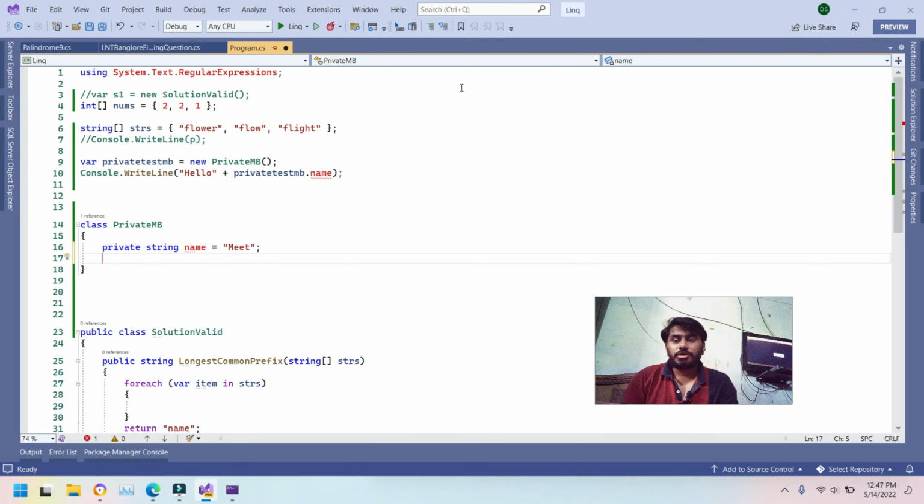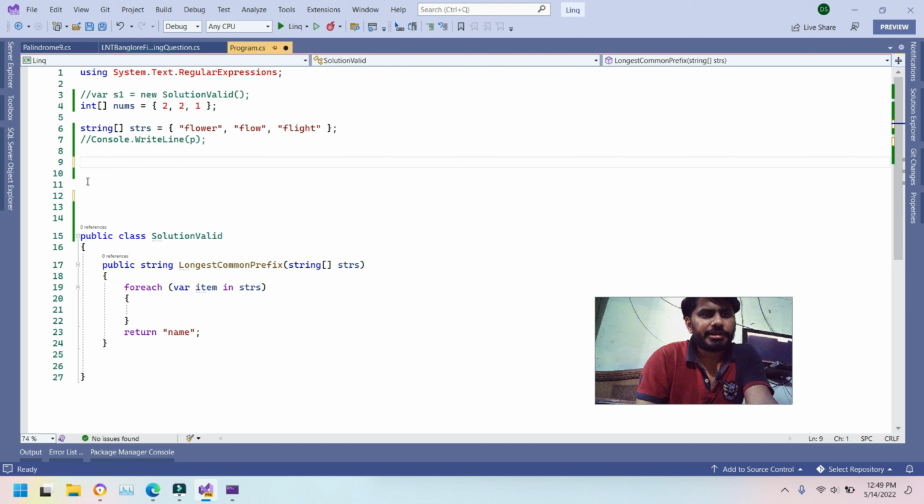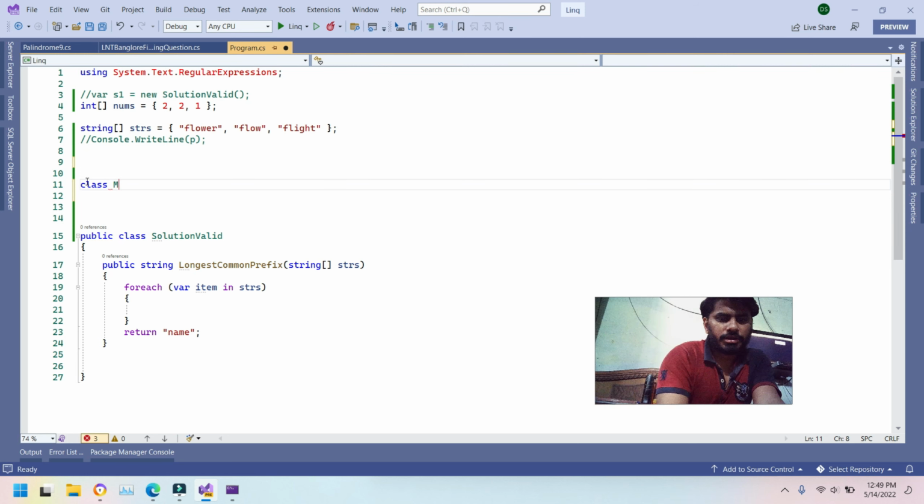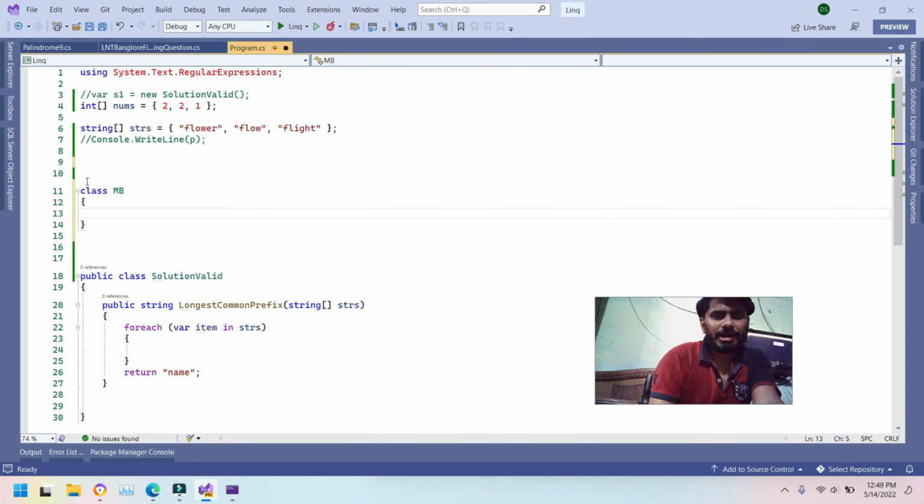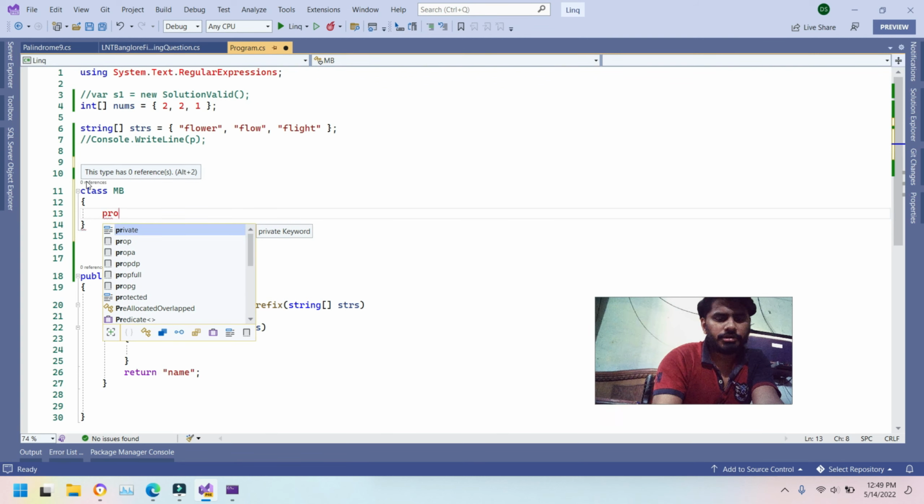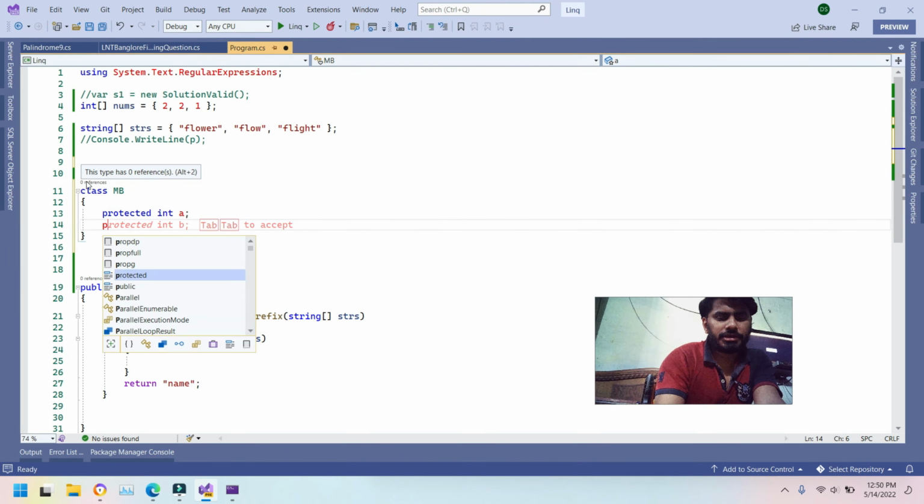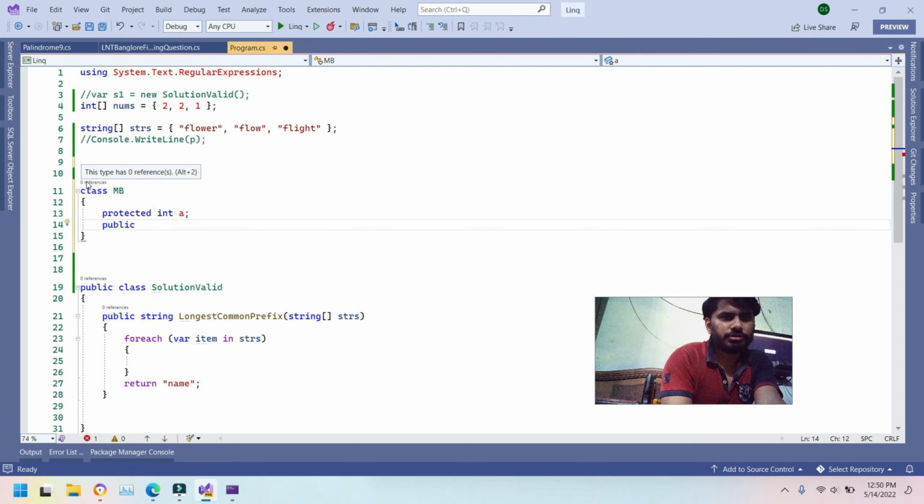A protected one, the code is accessible within the same class or the class that is inherited from that class. Let's see an example of protected also, like in a real time scenario. I'm creating a new class with some name, class MB. I have a class MB, and there I am declaring a protected field, protected integer a. Okay. And then I can create a constructor. This is how a constructor is created.